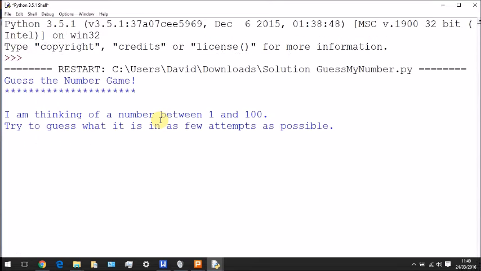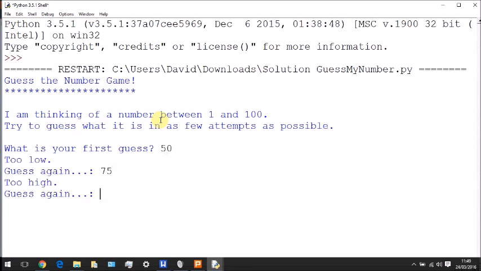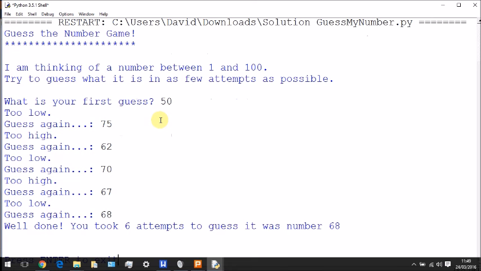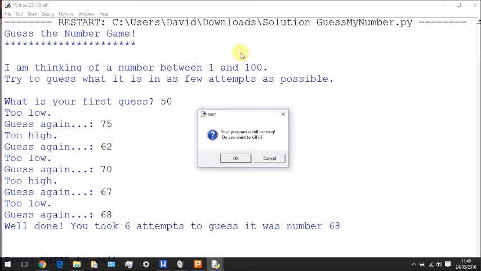And then let's just run this now. What is my first guess? Let's just go for 50. Too low, 75. Too high, 62.5. Now I'll just go 62. Too low. Let's go 70. Too high. 67. Too low. 68. Yay! 6 attempts. Actually, that's quite fun. I'm going to do it again.